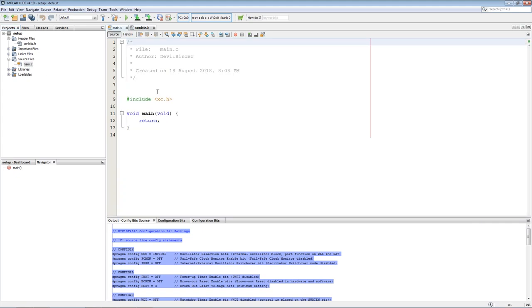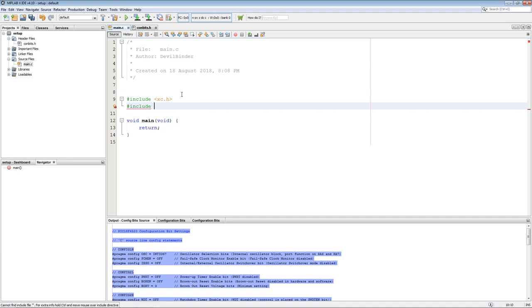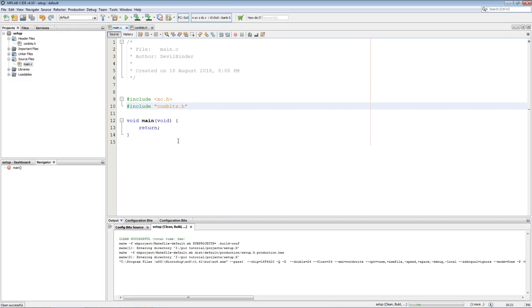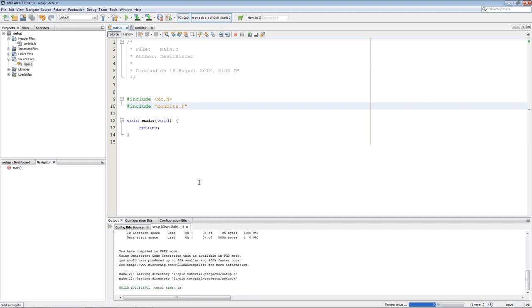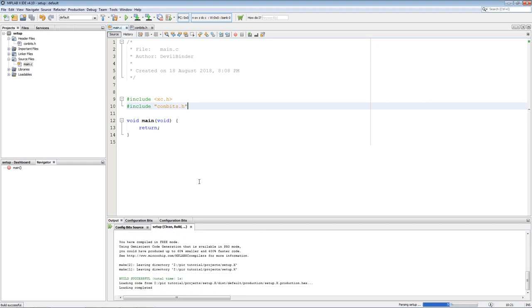Now we go back to our C main file and include, in quotation marks, conbits.h. And now we build to check. And that's a happy compiler.